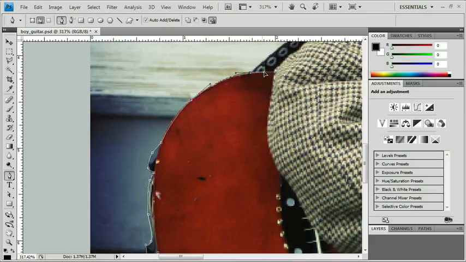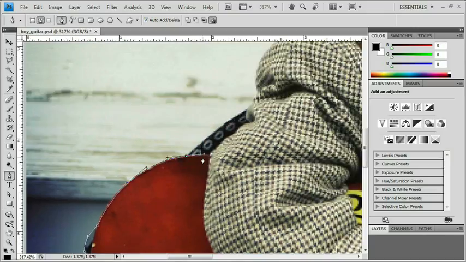Now notice my directional line is crossing into the strap of the guitar. Again, I'm going to hold down my Alt or Option key and swing the directional line up just a little bit. I can hold down my Control key to give me my direct selection tool temporarily, reposition this, and then I can just continue on following that path.